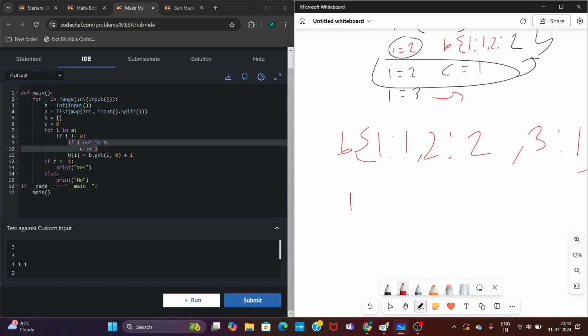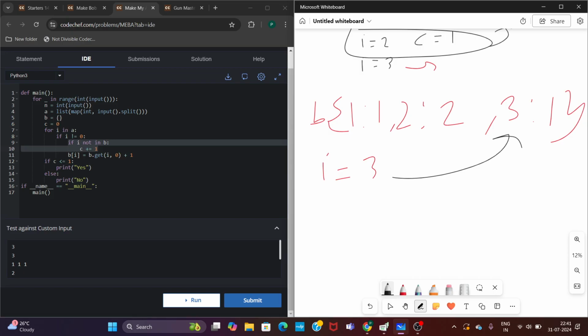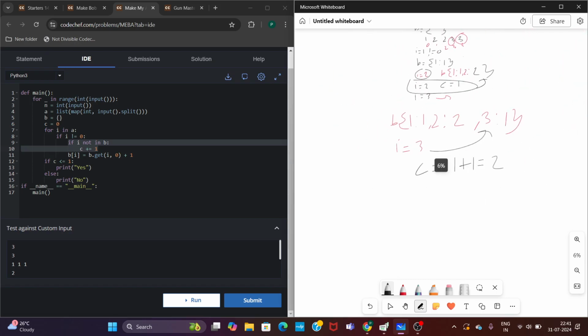Means our I is again 3 over here. I equals to 3 basically. So we know that 3 is already present in the B. We know that 3 is present in the B, so we will again increment the count. So C will be now what? 1 plus 1 equals to 2 over here. Now we have ended with all kinds of numbers.